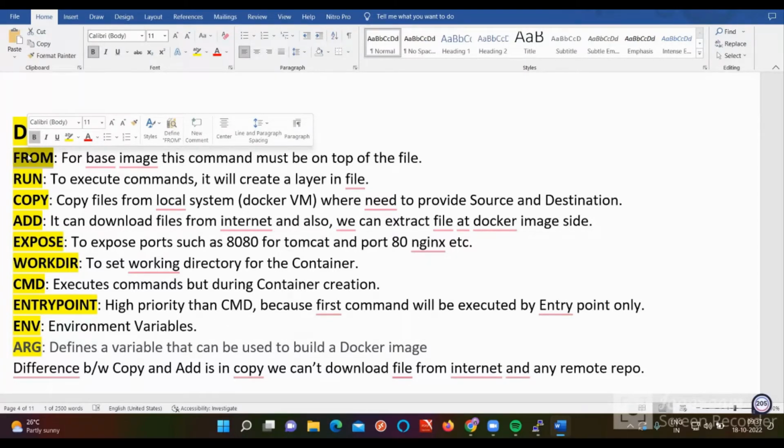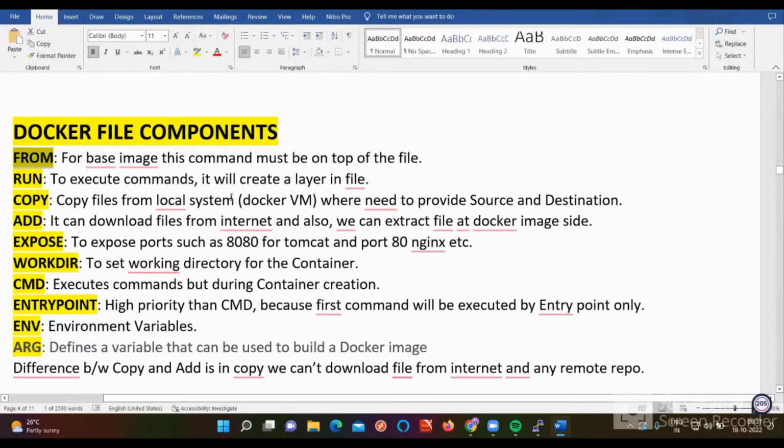But sir, what if I have some files on the internet, some tar files, some Jenkins repositories? If I want to copy those files to my container, the command is ADD. You are seeing, right? So COPY is to copy files from the local system only. We need to provide the source file as well as the destination.